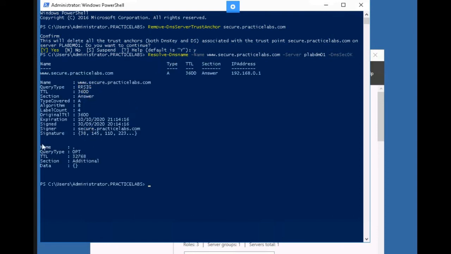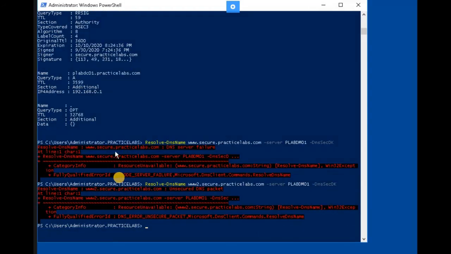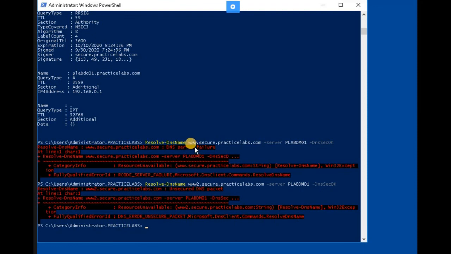So you can see here it was successfully done. Last time it was not there. So we have removed it successfully. Then we now connect back to the Windows 10. Here we can see the zone forwarder. For www.secure, the first one is already getting this error message, and the second one is also getting it, www.2.secure.practicallab.com.